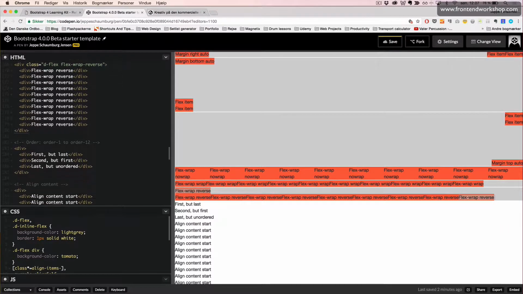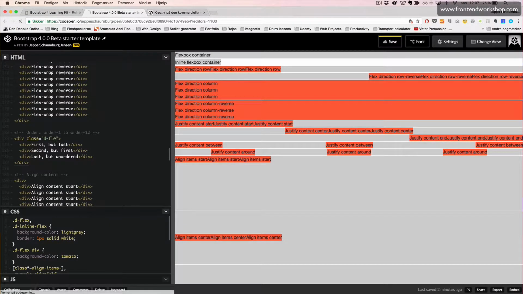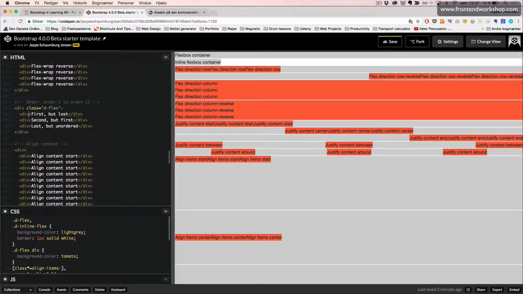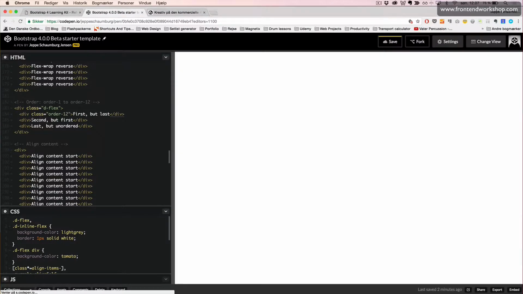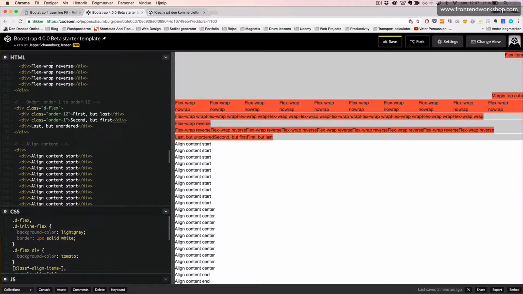Now let's see how we can change the order of our flex items. First, we establish the flex container with the class d-flex. We can set the order with values from 1 to 12. So this is similar to our 12 column grid. Let's try to set the order to the last one using the class order-12, and then set the order to the first one using the class order-1. Now we can see that we have our last flex item appearing as the first one because it didn't have an order. So you can say that the order is 0 as a default.